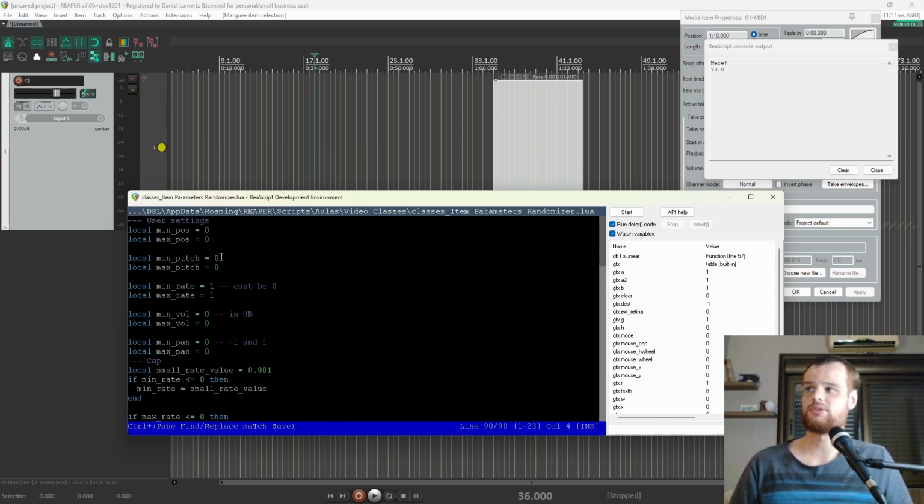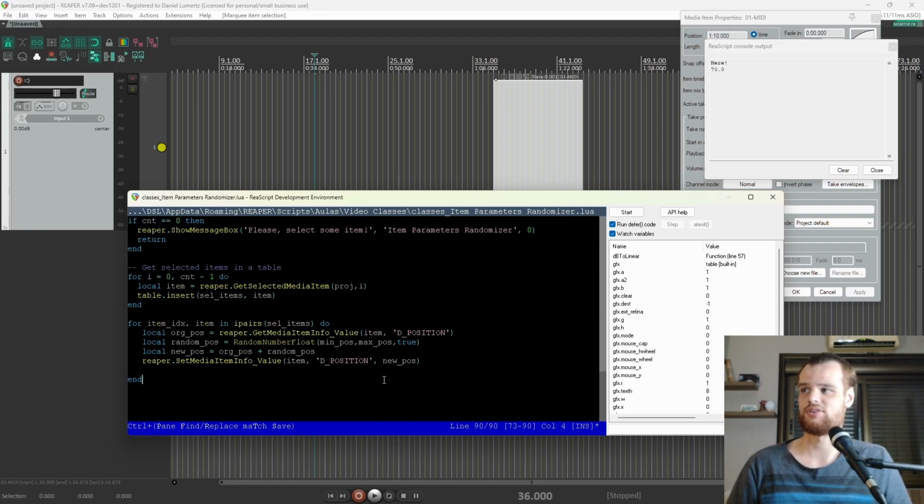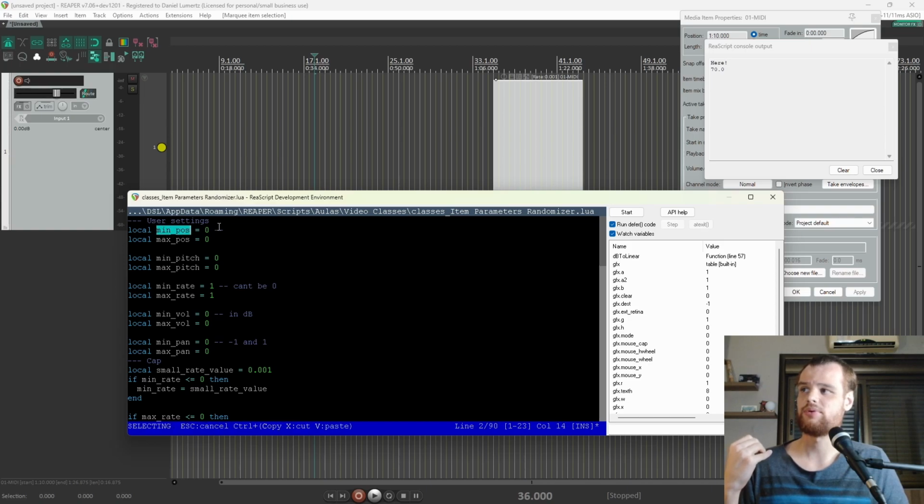Okay, it's doing nothing because our minimum and maximum position are equal to 0. So let's say, oh, and there is a problem that I forgot to address. So random number float is between minimum and max position. Here at minimum position, we must put it in seconds or milliseconds. So let's put in milliseconds. I think it's best to put in milliseconds. I like more, at least.